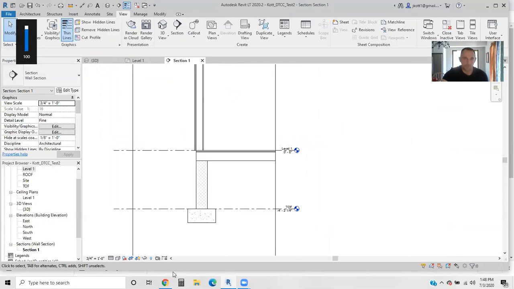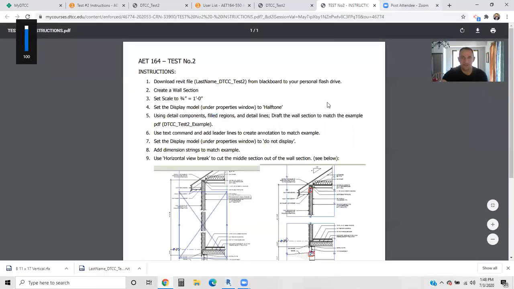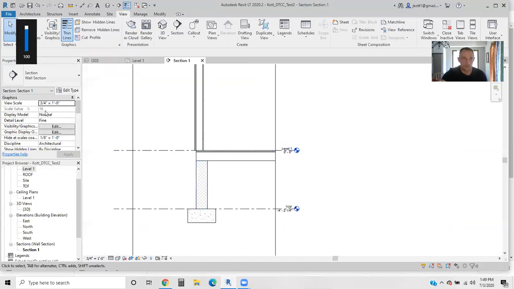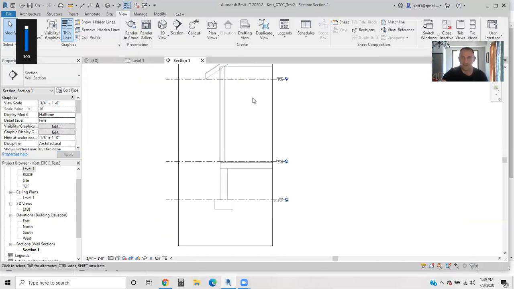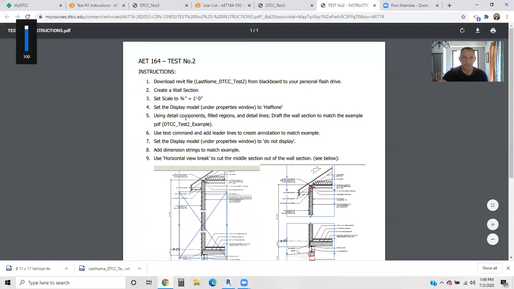All right, we'll come back to the instructions now. And after we've done that, we want to set the display model under the properties window to halftone. So the display model right here under properties, we'll set that to halftone. So now everything that's in the background is not as prominent as what's in the front of the screen, and that can be helpful as well. So after that's done, we'll come back to the instructions again.